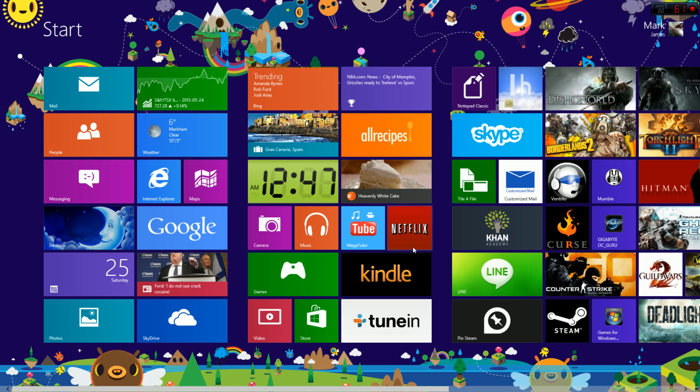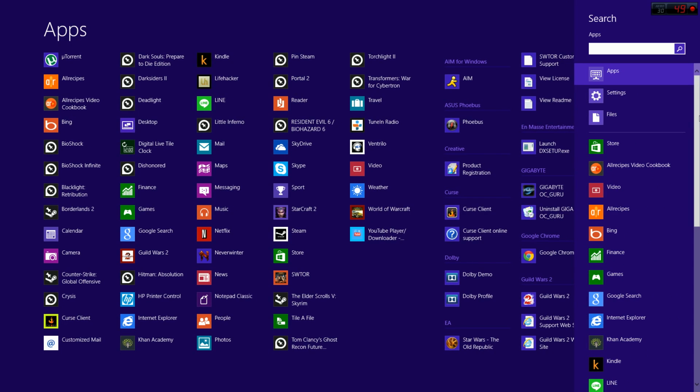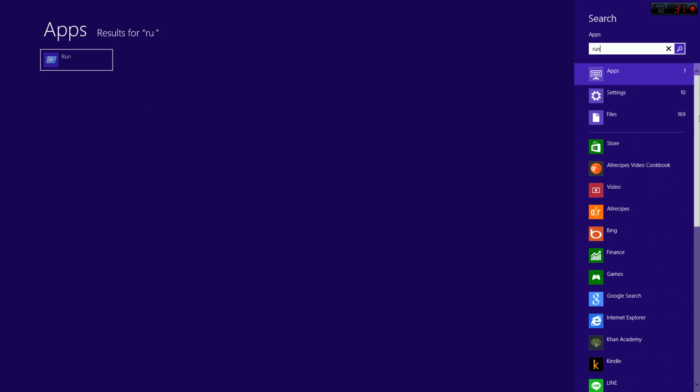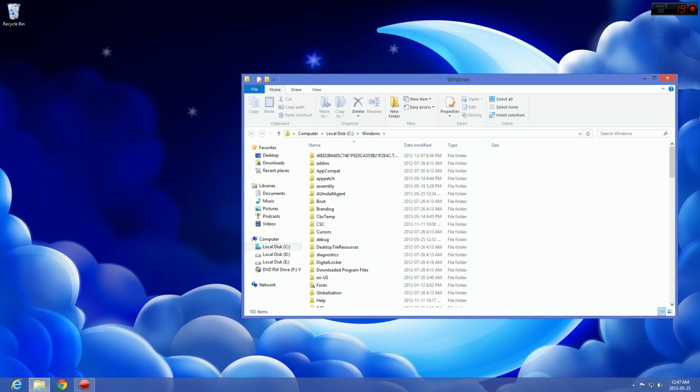So what we need to do is open up the run command. So we're going to go to run, and we want to type in percent windir percent and hit enter.